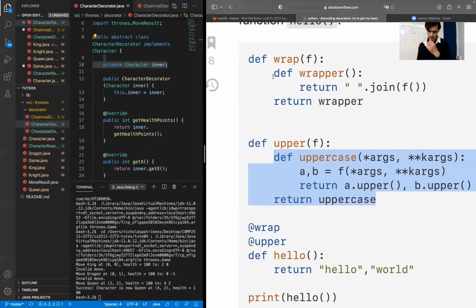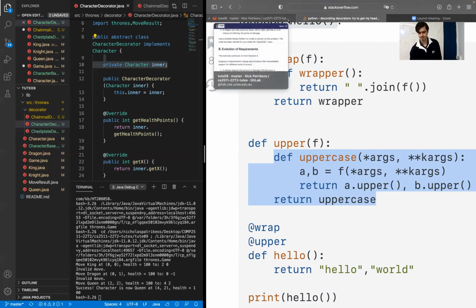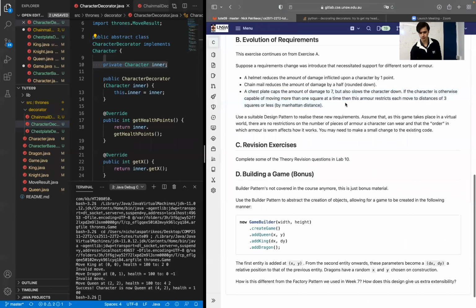But yeah, decorators, or I guess what I'm trying to say is you can apply them at a functional level as well. I think that's what I'd say.